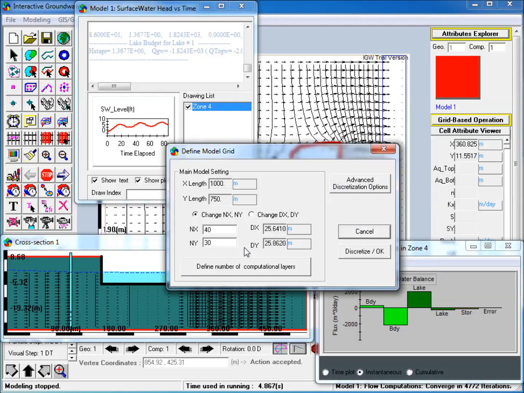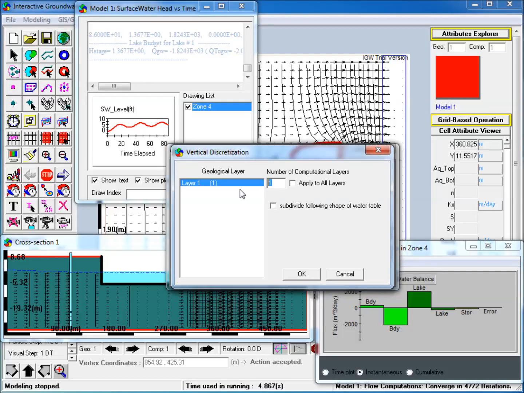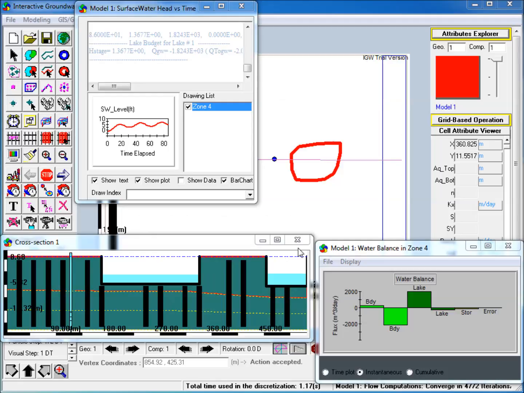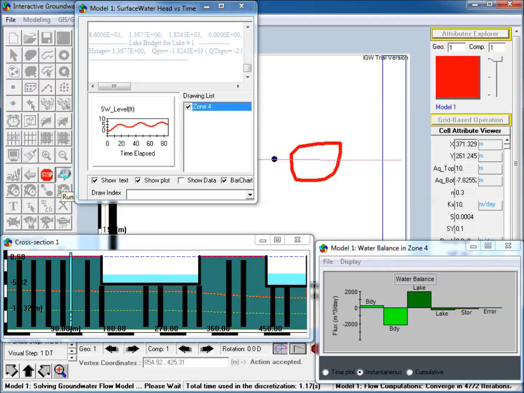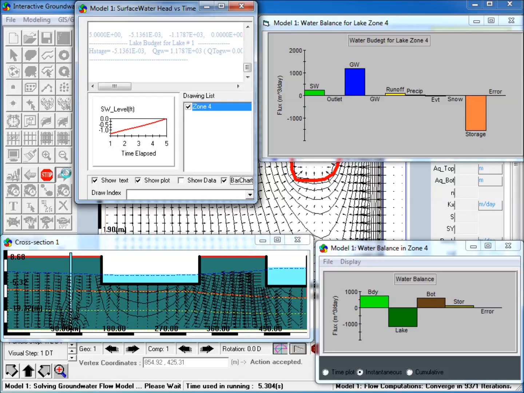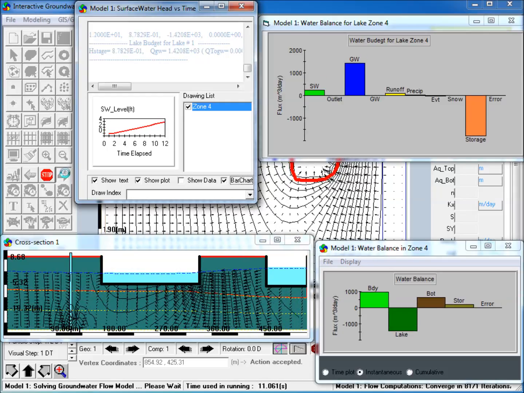19. Click on the Deep Discretization icon and add 3 computational layers to the conceptual layer. Then discretize the model. 20. Run the model and note the updated velocity vectors in the cross-section model. In particular, note the vertical groundwater flows in the vicinity of the lake.